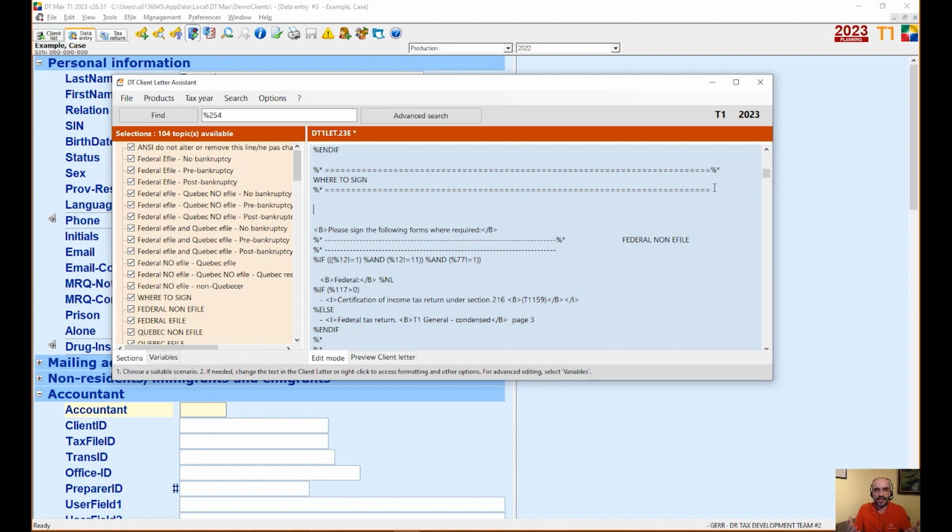So of course now I have two options here. I can either go into DT Max's knowledge base and figure out how to enter the conditions, how to enter the variables, how to enter the mathematical operations, or, and this is the brilliance of the client letter assistant, I could have the assistant enter those three things for me. So let's do that. Number one, I need to find the variable.